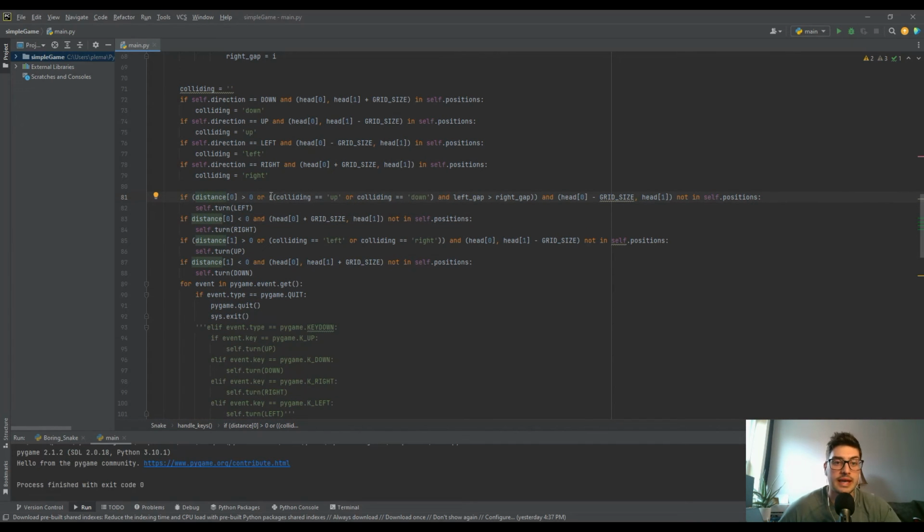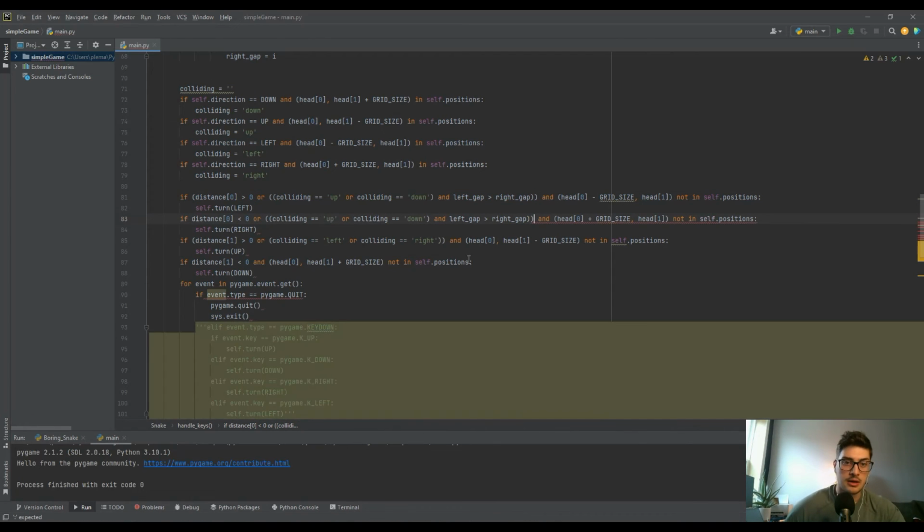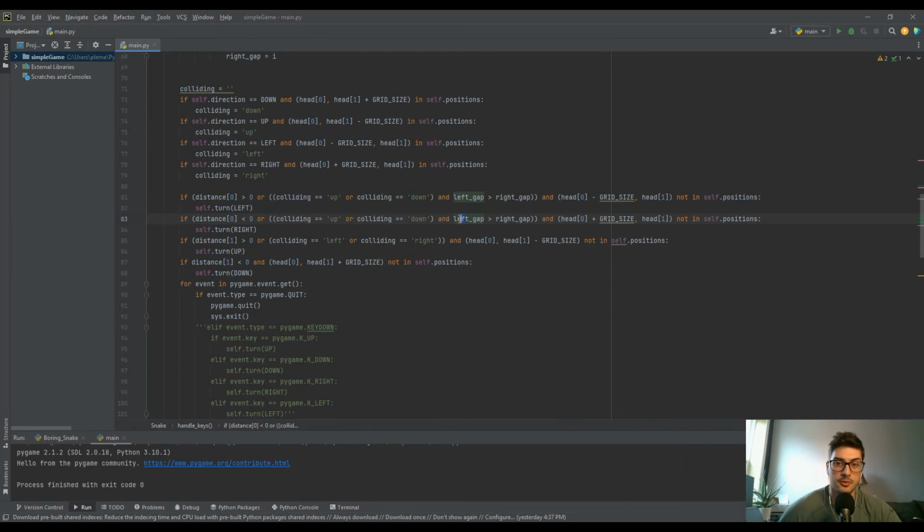So now we get to take this or statement and we can put the exact same or statement inside of our right turn logic. But this time we're just going to flip it to say, okay, we're about to collide up or down, and right gap is greater than left gap. And you want to pay special attention to this. It doesn't really matter which one you pick, but say they're equivalent.